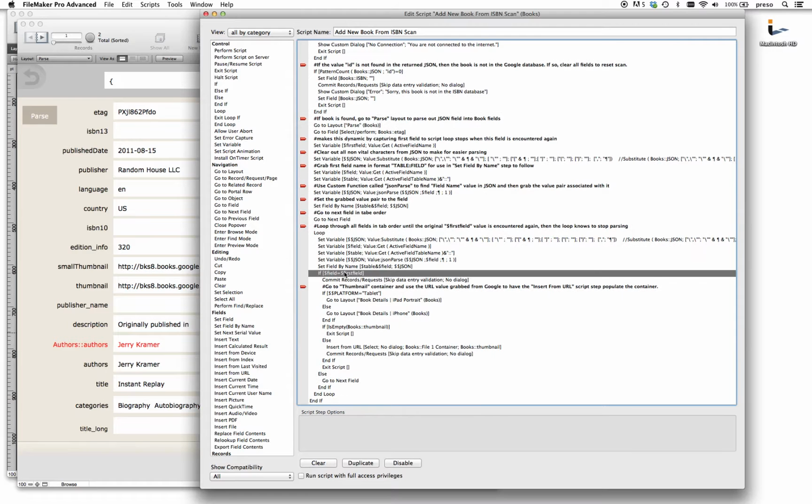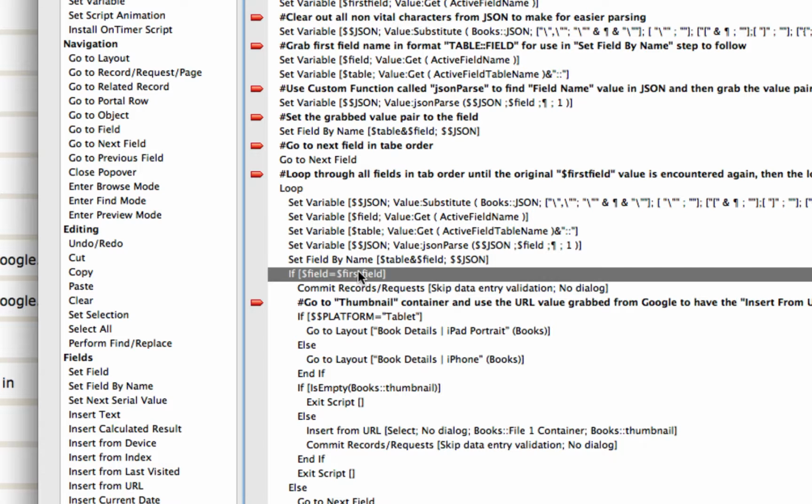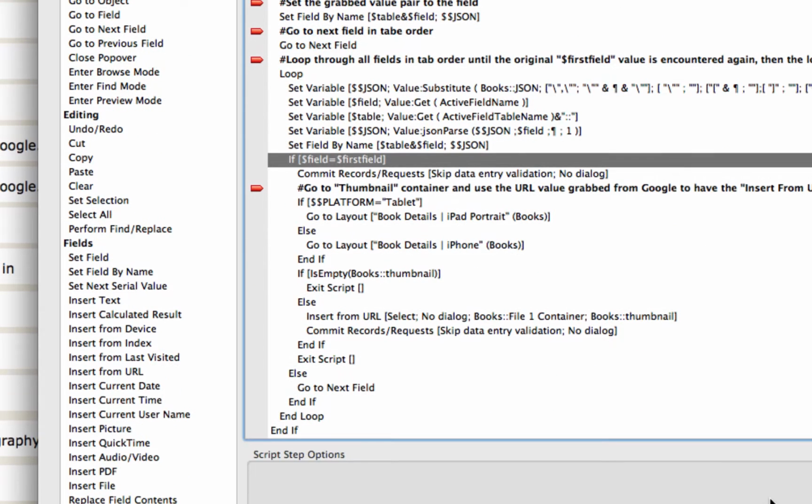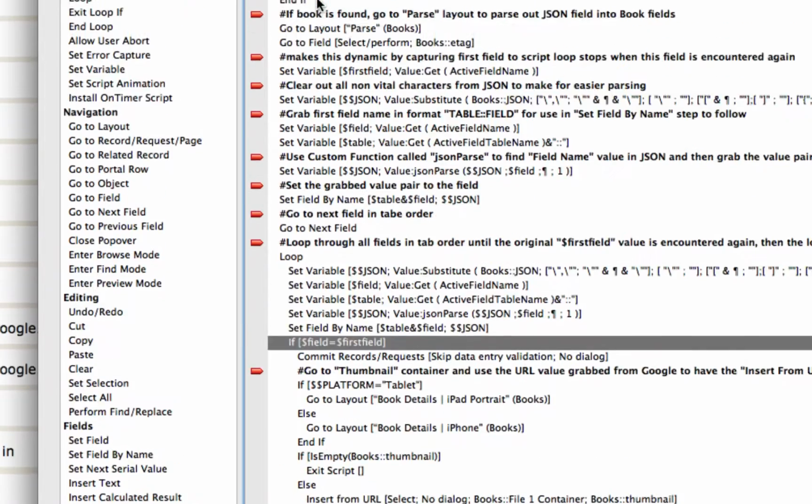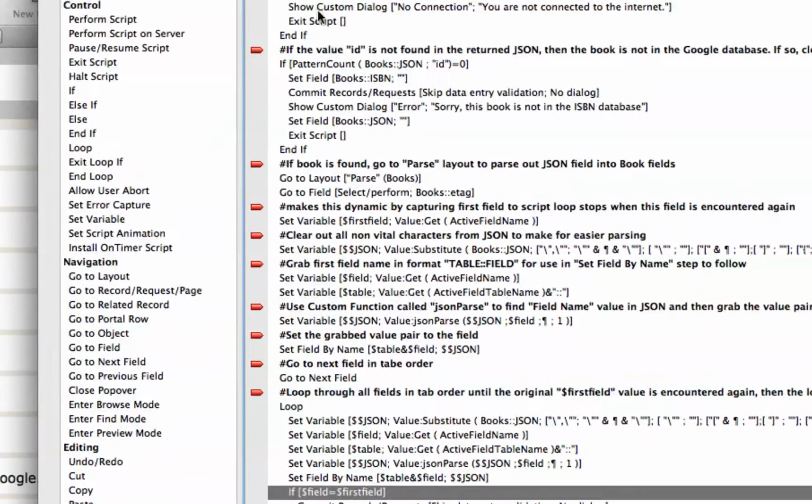But then, at some point in the tabbing through the records, I'm going to encounter the field that I started on. So that's what this is all about. That's why I grabbed that field up here, because I wanted to know where I started.